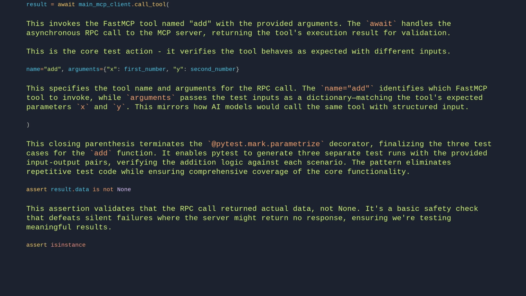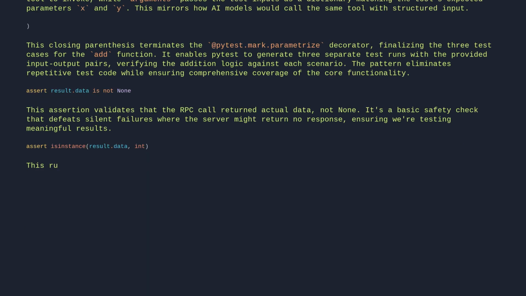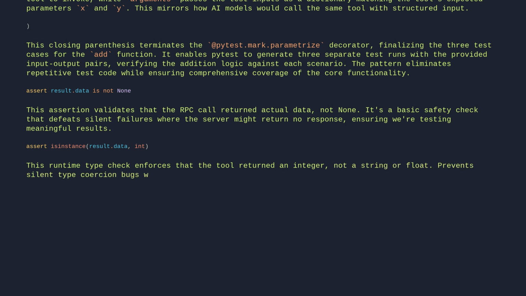assert isinstance(result.data, int). This runtime type check enforces that the tool returned an integer, not a string or float. Prevents silent type coercion bugs where 5 or "5" might pass a loose equality check, but break downstream logic expecting strict integers.